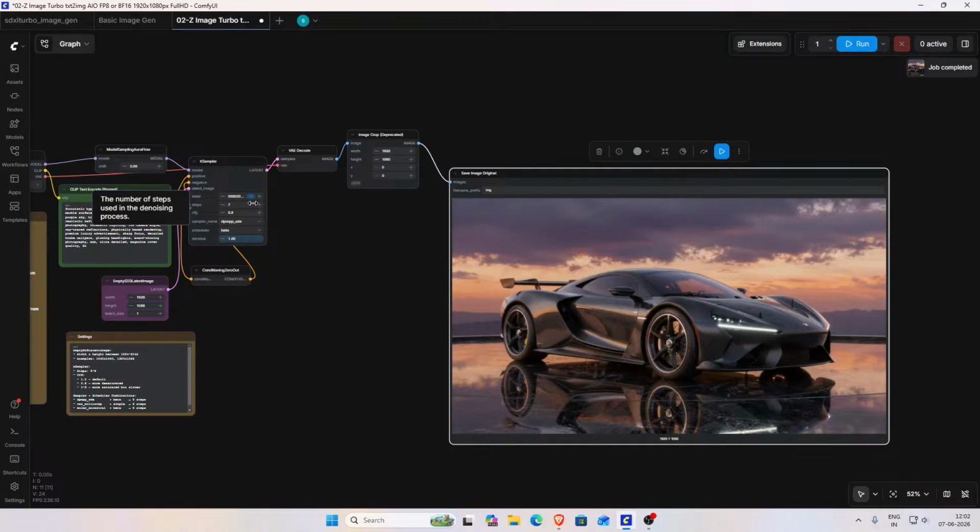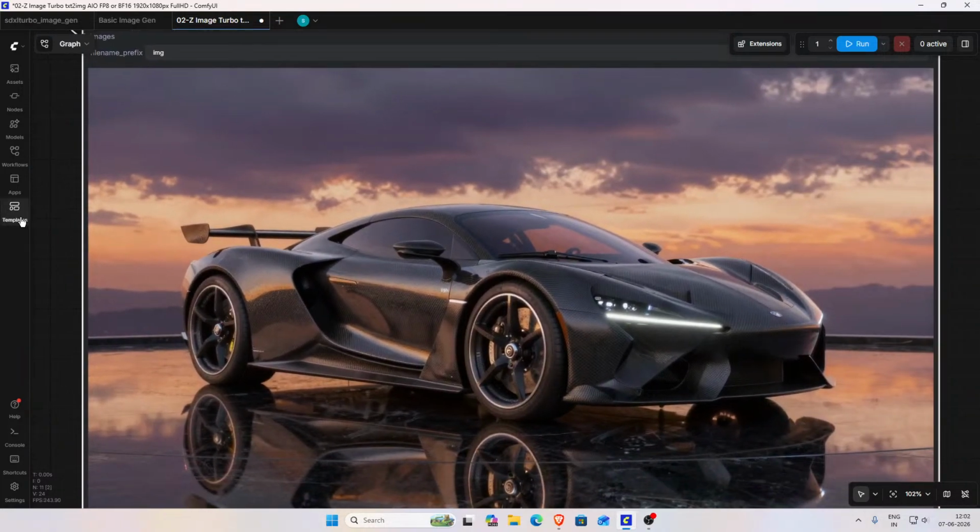Damn, look at this car, it looks amazing. Carbon fiber, maybe. Looks like carbon fiber on the car.